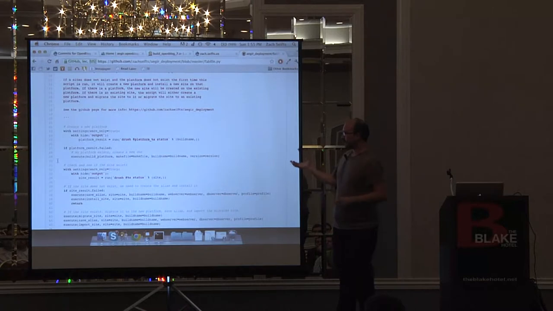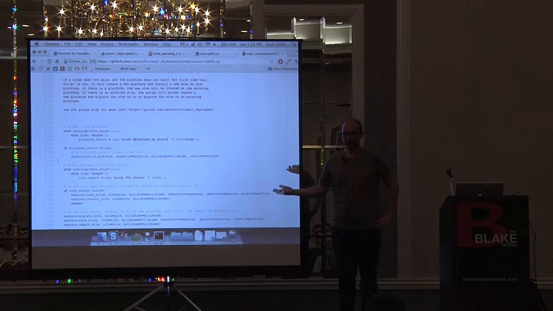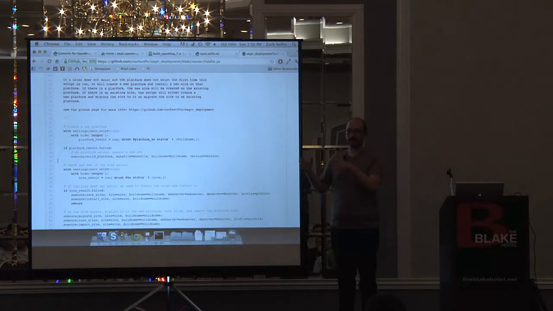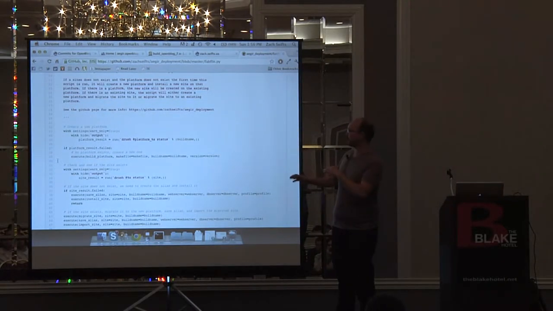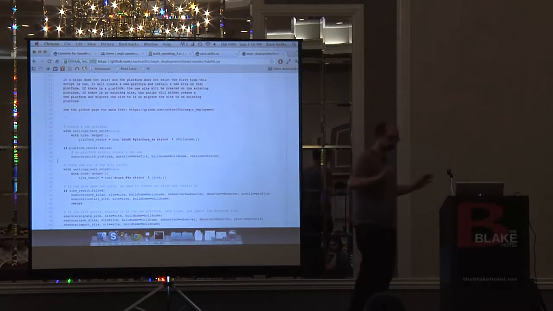But because Fabric doesn't return values properly, it doesn't return the exit code properly, like from system error, it just throws it out there, and you can't really catch the proper one. In newer versions, they're working on fixing this. But you can just say, you know, if the result failed, do this. So this is basically a lot of Fabric.